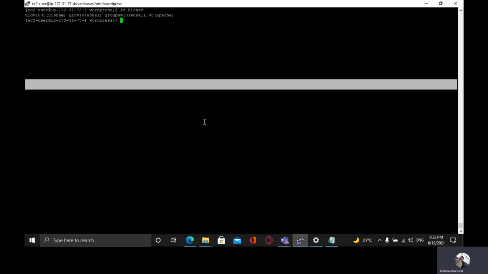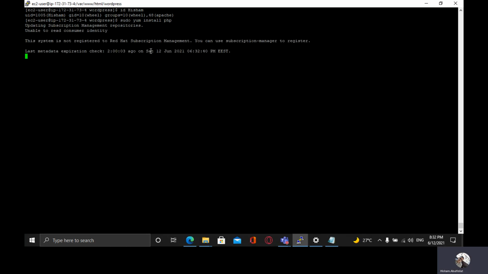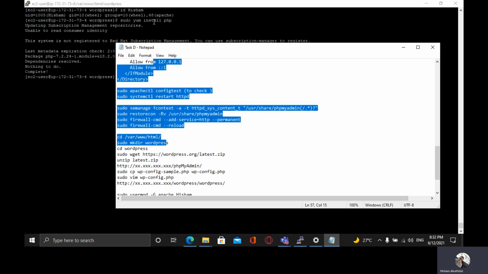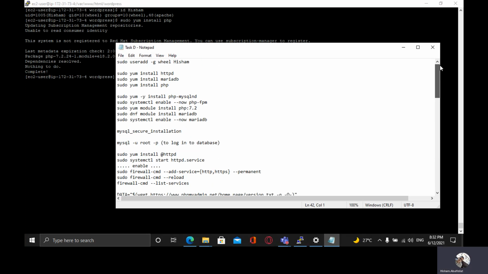Now we need to install, with sudo yum install, httpd, and then MariaDB, and then PHP. I already installed these. Basically, we also need to install the extension, which is found in here, the MySQL ND extension, and then we need to enable them.